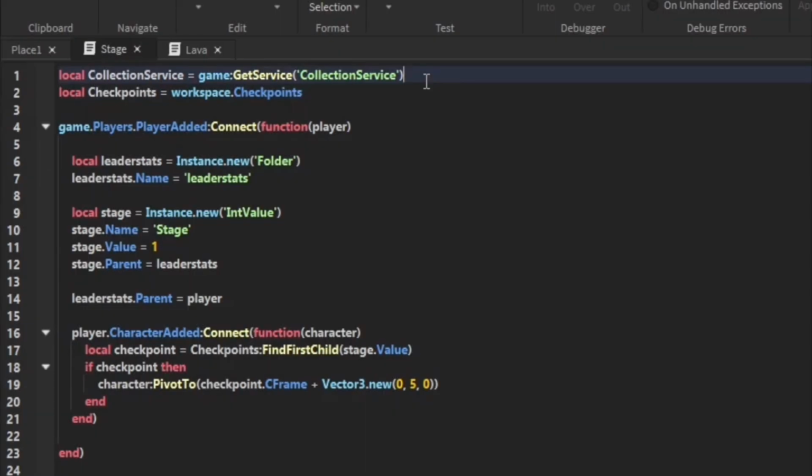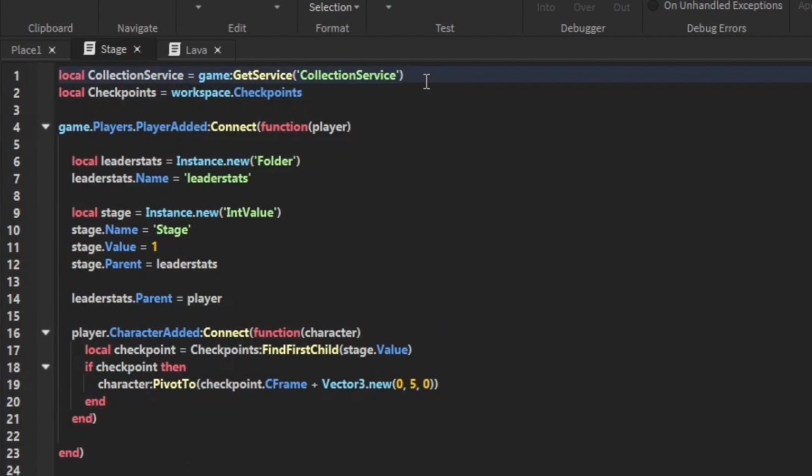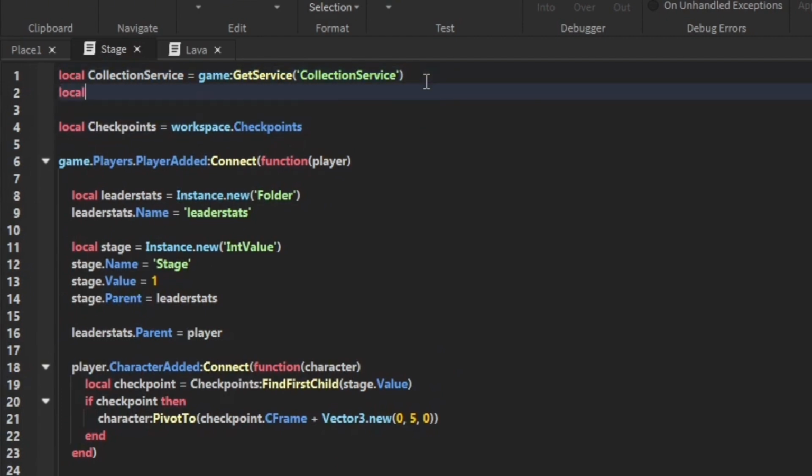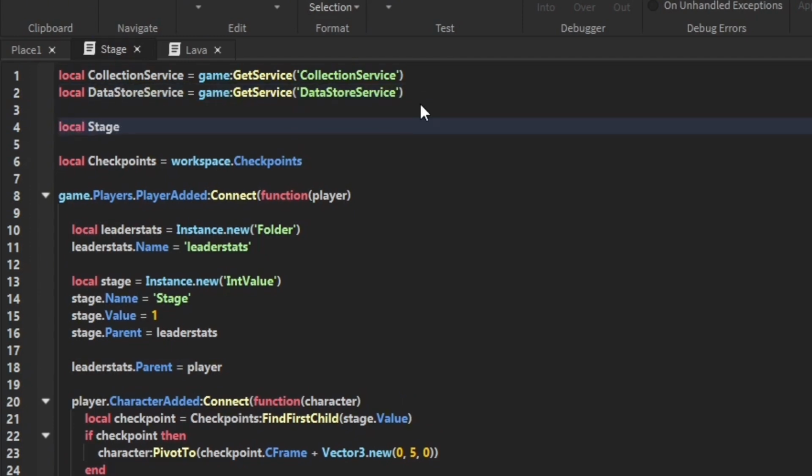What's the point of a game if it doesn't save? Let's add saving. Small disclaimer, there are more efficient ways to save data, ones that handle data loss, etc., but this method gets the job done for a simple obby game. Open the stage script if you haven't already. Create a variable for data store service like this, and another variable for the actual data. You can put anything inside of the parentheses, but I just put stage data.